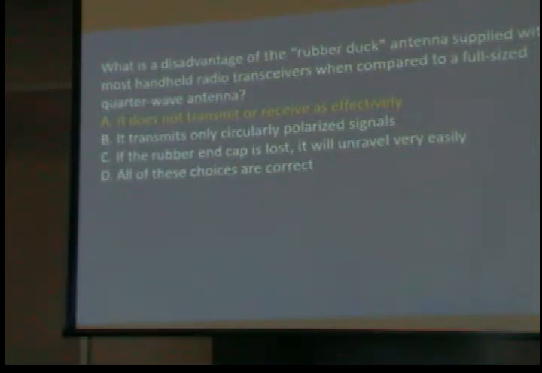What is the disadvantage of the rubber duck antenna supplied with most handheld radio transceivers when compared to a full-size quarter-wave antenna? It does not transmit or receive as effectively. I should have brought mine in. I have an HT in the car. It's got a 19-inch antenna on it, and that works beautifully.